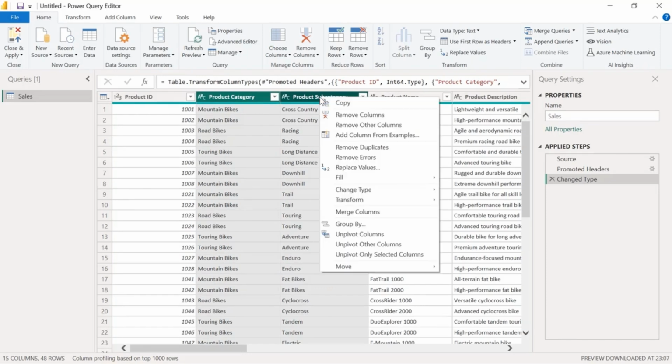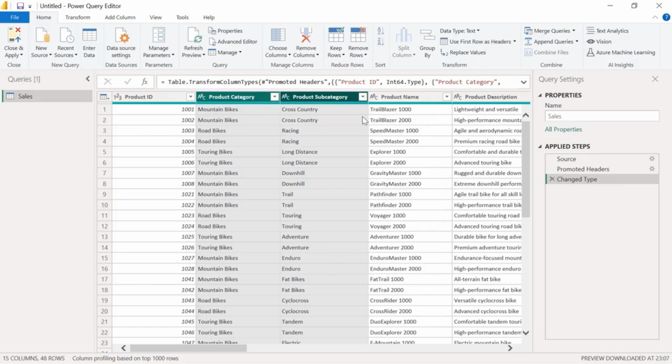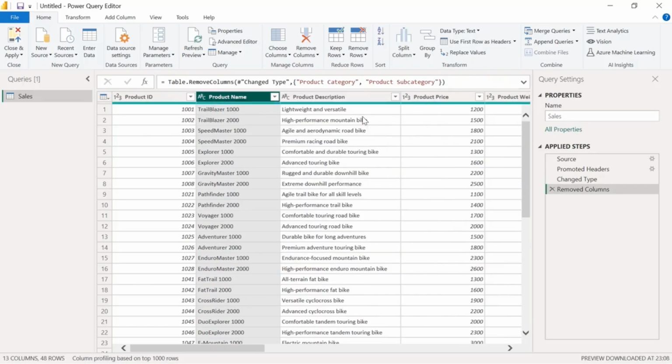Right-click on any of the selected column headers. In the context menu that appears, select Remove Columns. The selected columns are removed from your dataset. You will notice a new step, Removed Columns, appears in the Applied Steps list on the right pane, reflecting the updated data state. Now, let's cover how to rename columns.